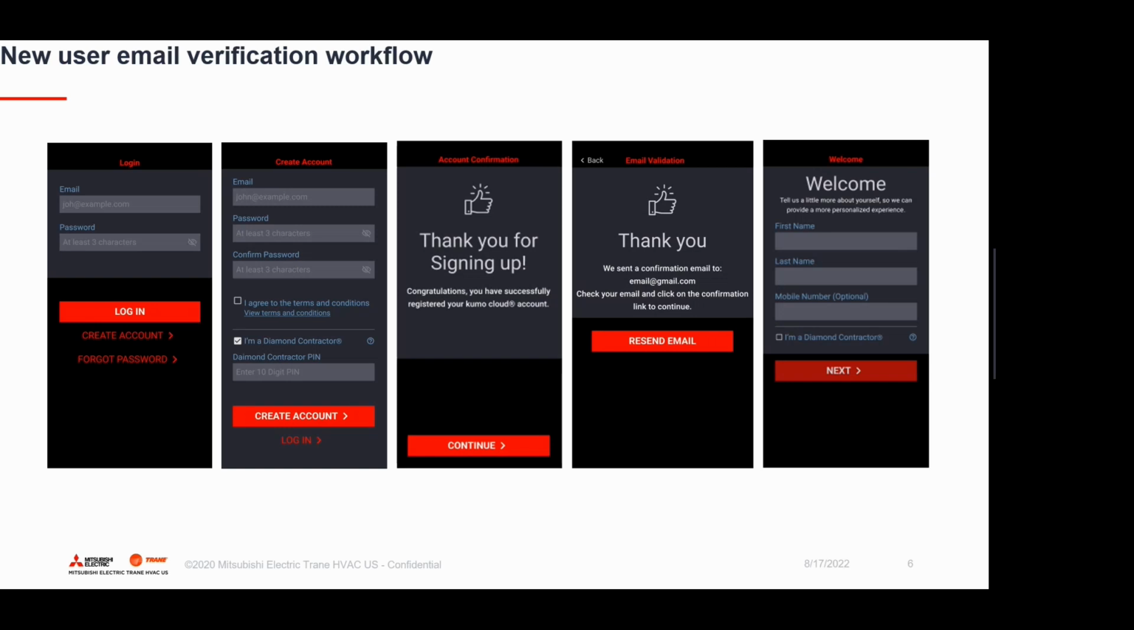Once they enter in their information, they get to account confirmation, which says that they have registered their Kumo Cloud account, but then it requires them to confirm in their email that the email they have entered into this account is the correct email. So this will also make sure that any kind of mistyping of their email addresses is taken care of before they continue with any other steps.